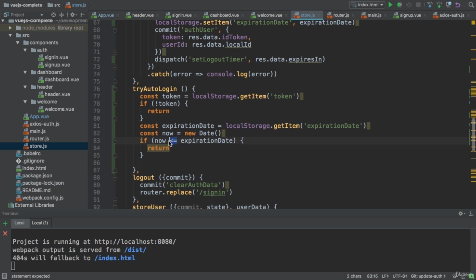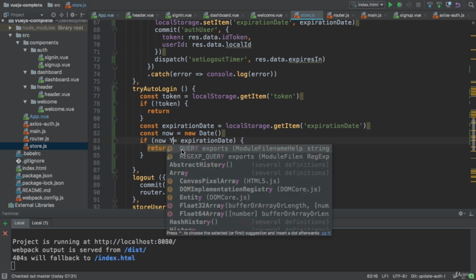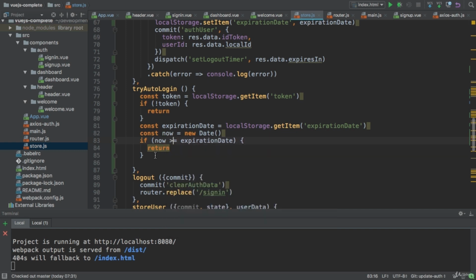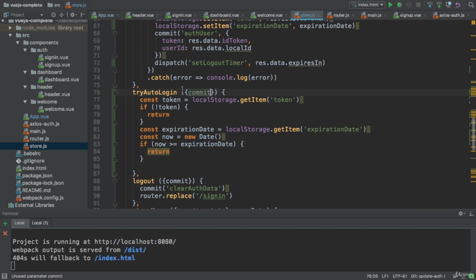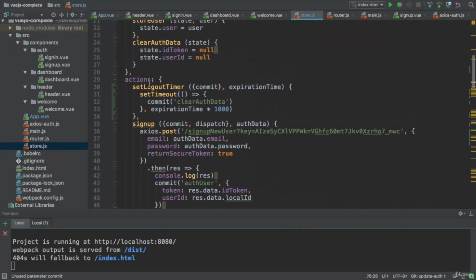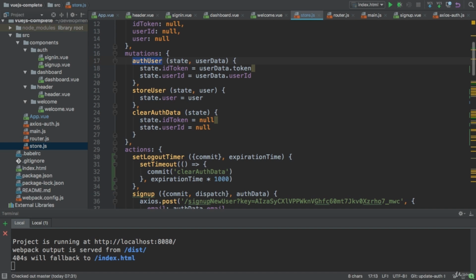Therefore here we should check if now is greater or equal, of course. So greater or equal means now is after the expiration date, so it's invalid. If the expiration date is in the future though, so if the expiration date is greater than now, then we know we have a valid token. So then I want to log in. And for that, I will simply commit. I want to commit my auth user mutation.